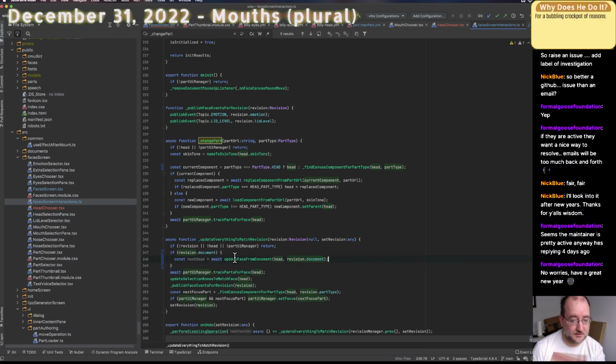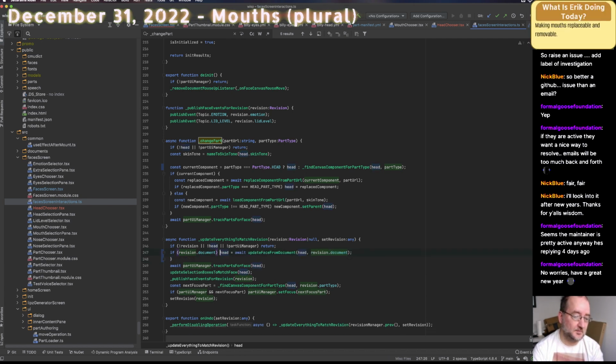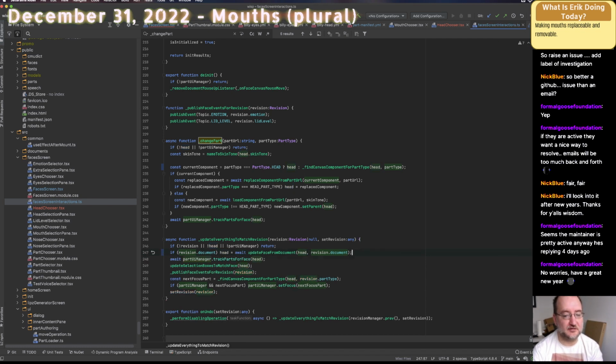Does that work? Yeah, I'm returning the head. Okay. I could just simply do this. There we go. And then if it returns the same head as before, there is no bad thing about assigning that redundantly to the variable.